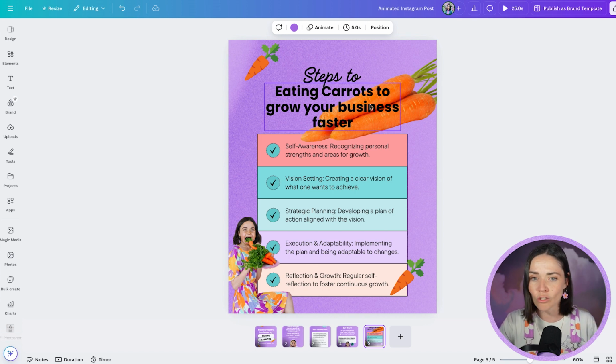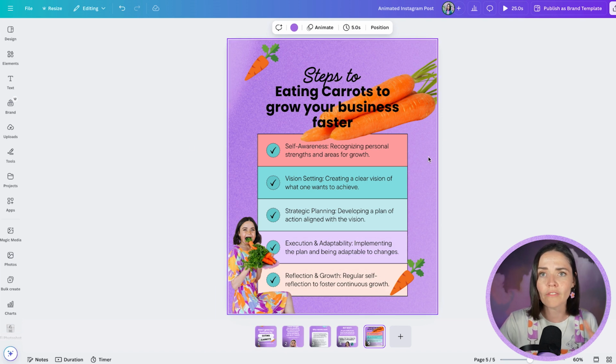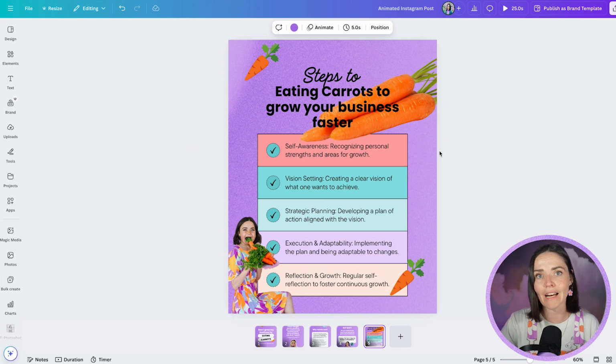There's not really a clear hierarchy. Like you can't see me eating carrots. You just see a giant carrot and you think, what on earth? A picture of me eating carrots. There's lots of pictures of carrots. There's a lot of different colors. There's a lot of different text. There's a lot of things happening. It doesn't feel as inviting to read.